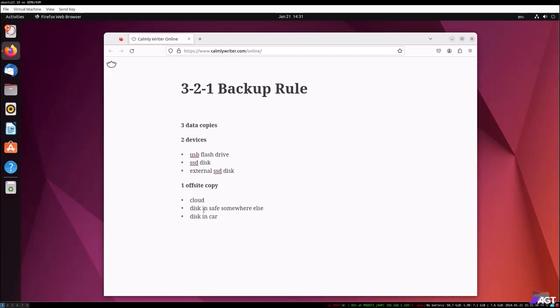So you want to have at least 3 copies. That way, if one thing goes wrong, if a copy doesn't work, you have at least 2 others. At least 2 devices, because you don't want to rely too much on the internet. Maybe the internet doesn't work or there is some other problem, the modem breaks down or some situation like that. So 2 different devices where you have your backup and at least 1 offsite copy. So at least 1 copy that is in a different geographic location. It could be the cloud, or somewhere else, or maybe in the car, in some other location.